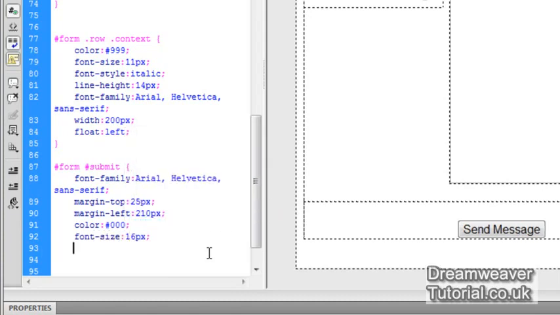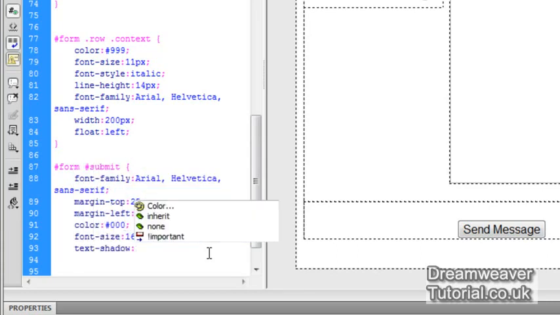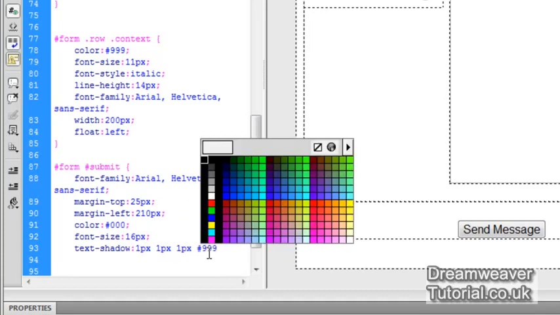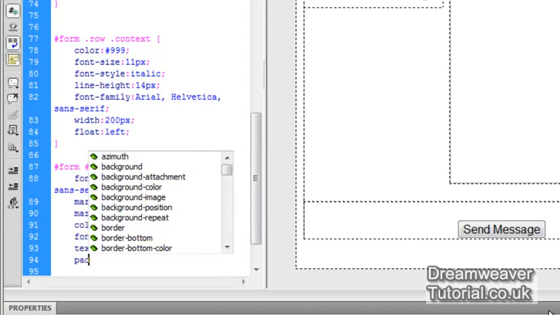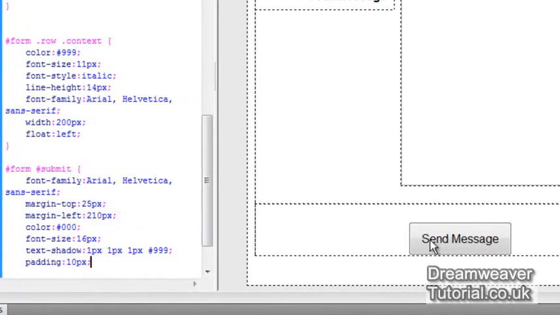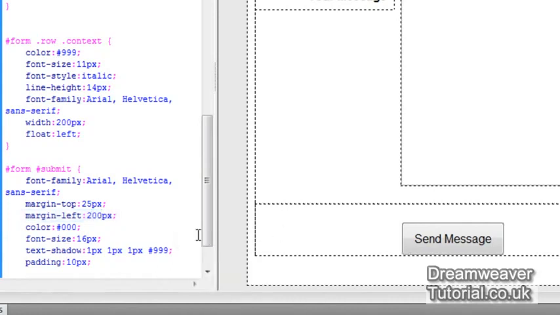Fantastic. We'll also set a text shadow, and we'll make it 1 pixel, 1 pixel, 1 pixel, #999, and a semicolon on the end, and we'll set a padding all around of 10 pixels to make the button stand out a little bit better. And here we see it in design view, but we went a little too far with our margin on the button, so we'll change it to 200 pixels, and that's better.